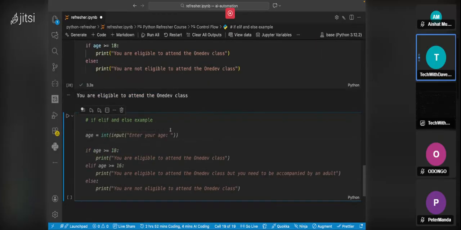So, for example, we're asking the person for the age, and we're saying that if the person is greater than 18, say you are eligible to attend the one dev class. If it's greater than or equal to 16, you are not eligible to attend the one dev class, but you need to be accompanied by an adult, right? But if it's less than 16, obviously, then we're not going to say anything. So what this elif does is it's just saying that, in case the person's age is greater than or equal to 16, but this is going to be clashing right here.